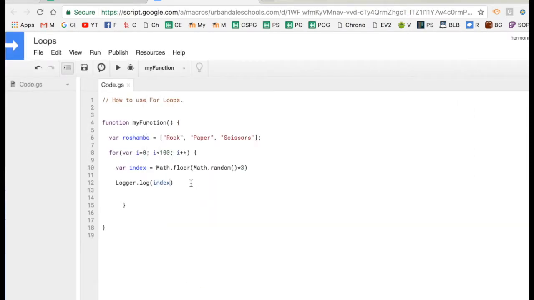Okay, so instead of printing out that random number, we're going to print out either rock, paper, or scissors. So I'm going to do the Rochambeau array, and then I'm going to put the index in. So if the index happens to be 0, it's going to be Rochambeau[0], which is rock. If it happens to be a 1 here, that'll be paper, and if it happens to be a 2 here, it'll be scissors. So I can run that.